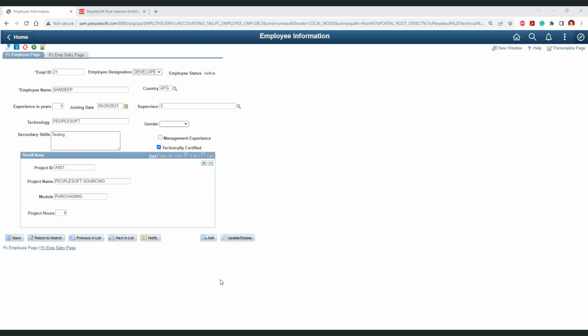Similarly, if we want to update the data present inside the component buffer, remember, we do not want to update the database, but we just want to update the data in the component buffer. In that case, we can use the built-in function called UpdateValue. This will update the value of a particular field which is present inside the component buffer.